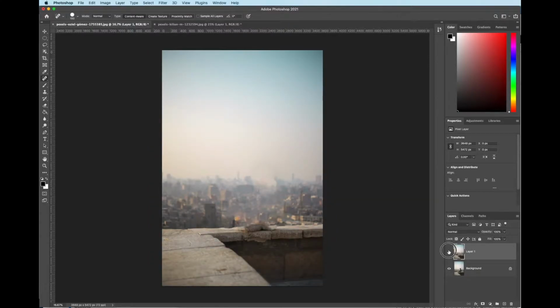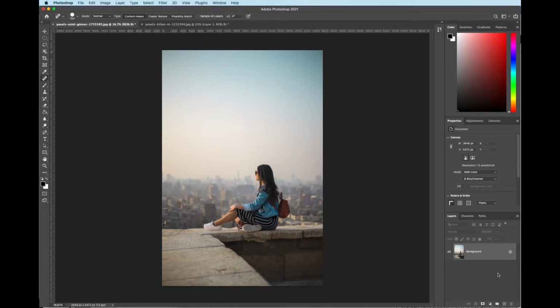I'll start with this scene here where we've got this landscape scene and the model in the picture. Firstly, I'm just going to delete this layer so it is exactly as the image that you'll be working on is.